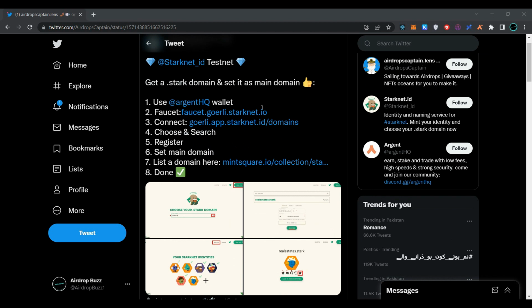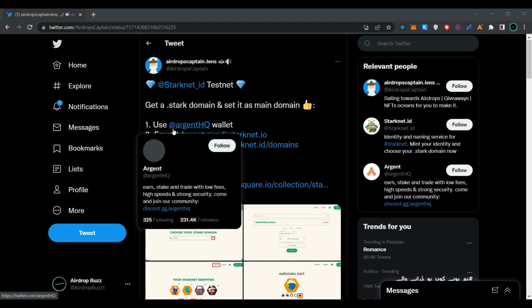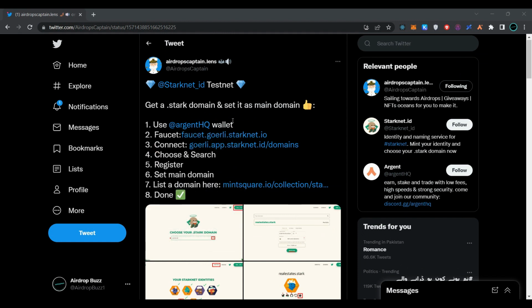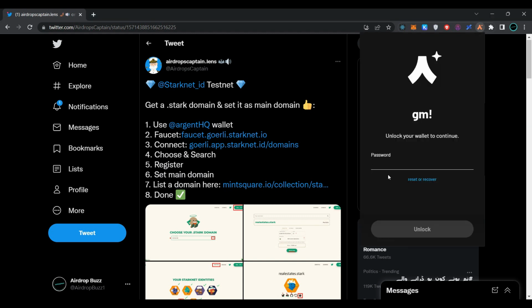Today we are going to join Starknet ID Testnet. To get started, first we have to install the ArgentX wallet extension to our Chrome browser. As you can see, I have already installed the ArgentX wallet.